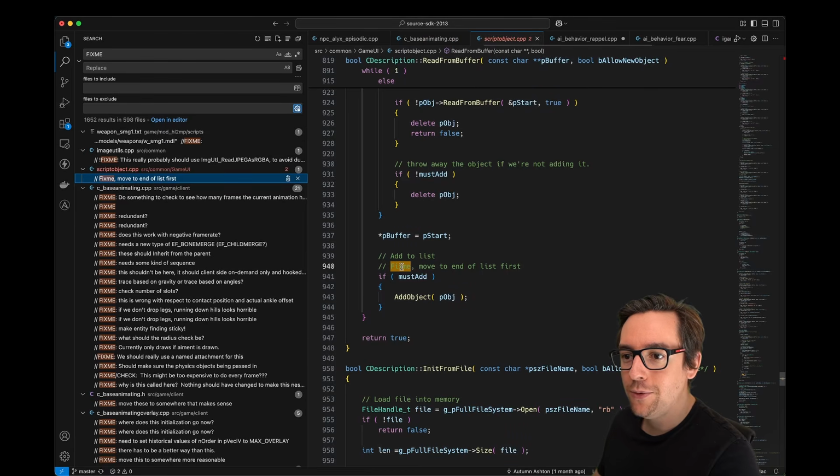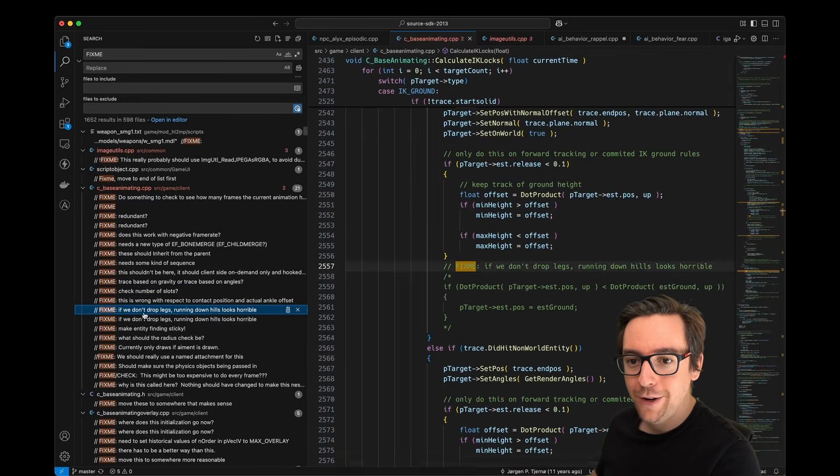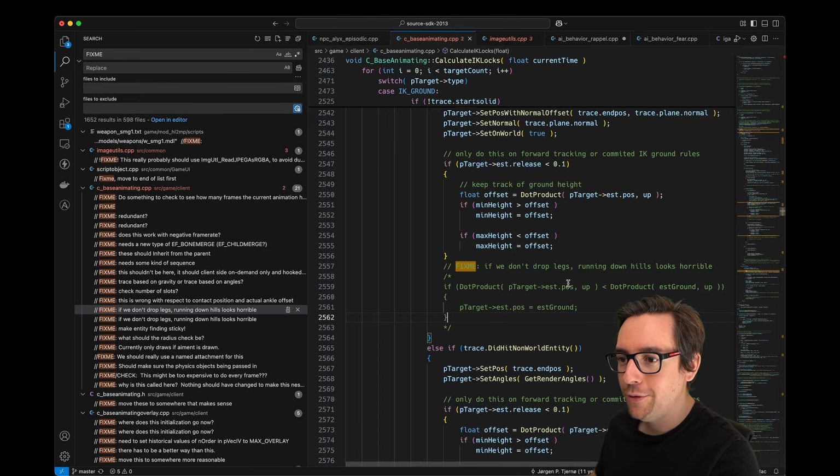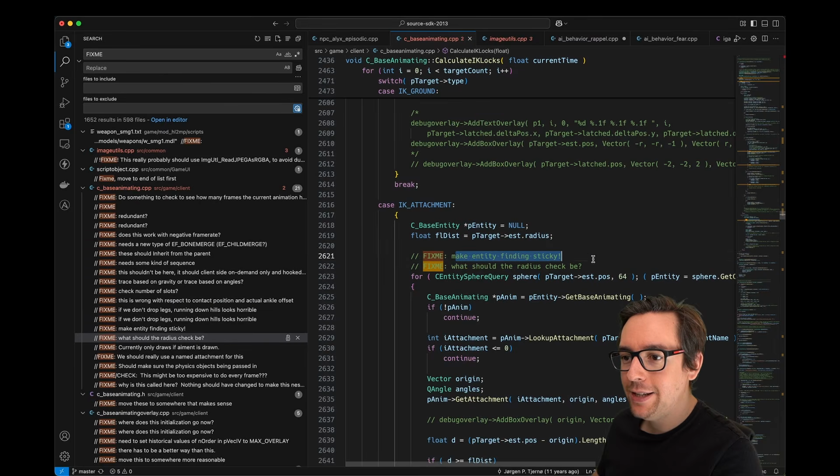Fix me, move to end of the list first. If you don't drop legs, running down hills looks horrible. Running without legs sounds horrible. Dropping legs is like, do we force the legs to touch the ground? It's like a ragdoll, not a ragdoll thing, like a reverse kinematic thing. Make entity finding sticky. What should the radius check be?